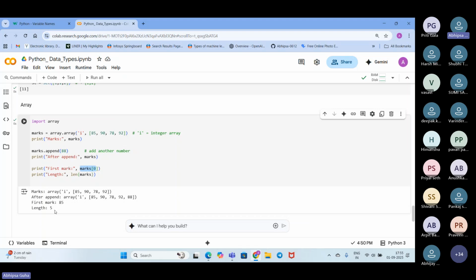Next, array does allow duplicates, list also allows duplicates, and tuple also allows duplicates. In a dictionary, keys must be unique, but it does allow duplicate values. But a set never allows duplicate values. In the case of set, I have given you the example, right? It doesn't allow duplicate values. It only counts the unique values.